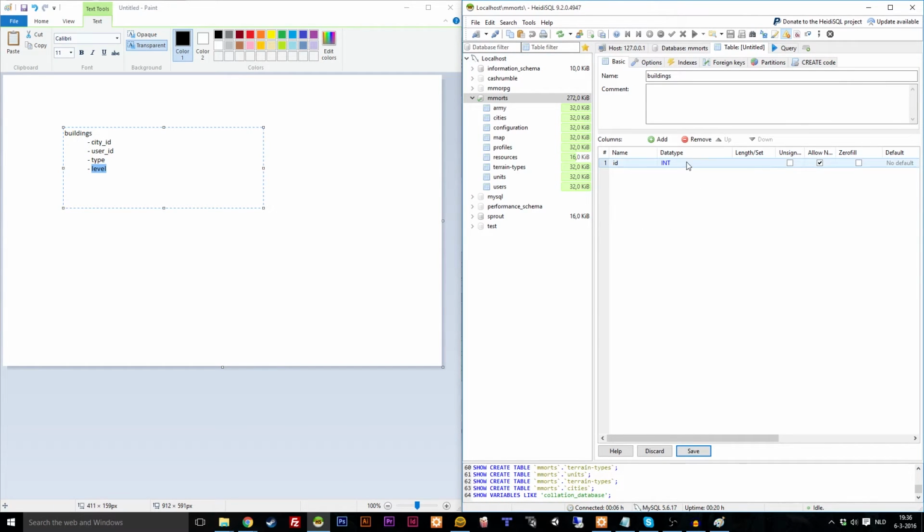So ID is an integer because it's a number. It has a length of 255. That should be enough. And the default value is auto incremented. So the identifier is automatically increased with each row that is added.